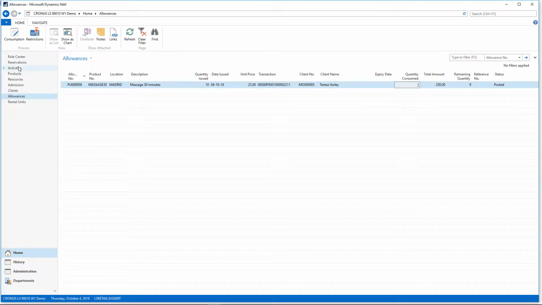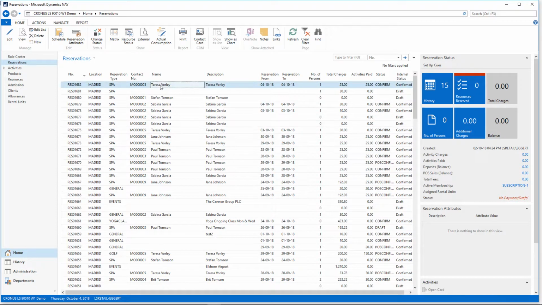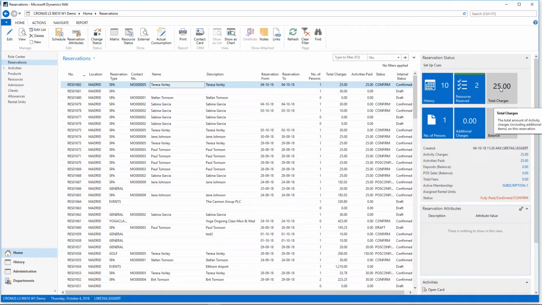So if we go back to the product, to the booking, and just take a look at the booking here, we see now that total charges, of course, still 25, but the balance is 0. Because when we confirmed, the system noted that this was an allowance entry, and it assumes it's basically paid by the allowance. There are no financial postings because we use the simple method to actually book all the revenue up front, so we're just keeping track of the allowance use.